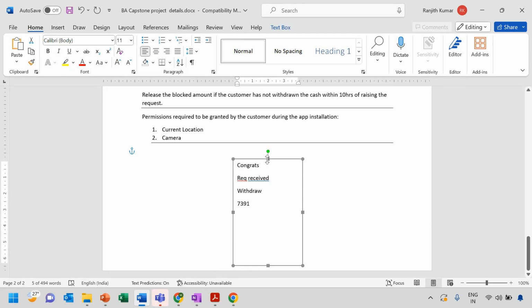So in the final screen, you're giving this text information to the customer saying, well, first of all, it is done. Your request has been received. You can withdraw the money. Please enter this code within the next 10 hours, and all those things. Using this code, I as a customer will go to the ATM center. On the welcome screen, there will be another option called, say, cardless withdrawal or app-based withdrawal.